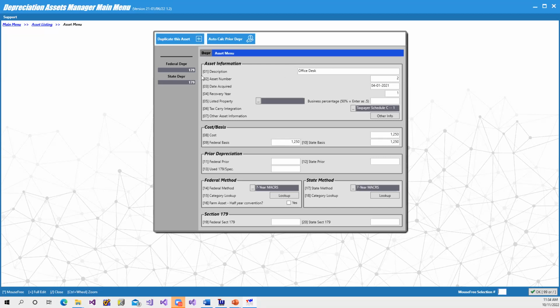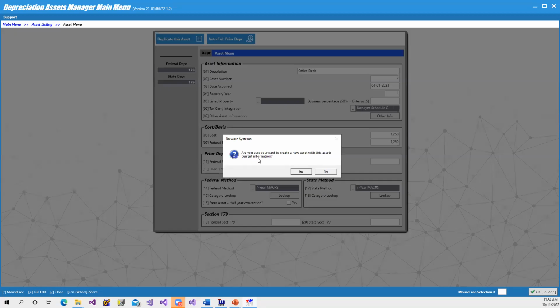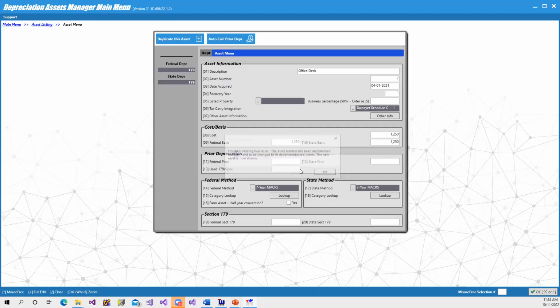So I'm going to click that and you'll see my asset number is going to switch from 2 to the next greatest in the available list. So I'm going to hit duplicate asset. Yes, I am. And finish with that. That's good. And you'll see now this is a completely new asset. And that's where I like to be a little bit more descriptive on some of my information.